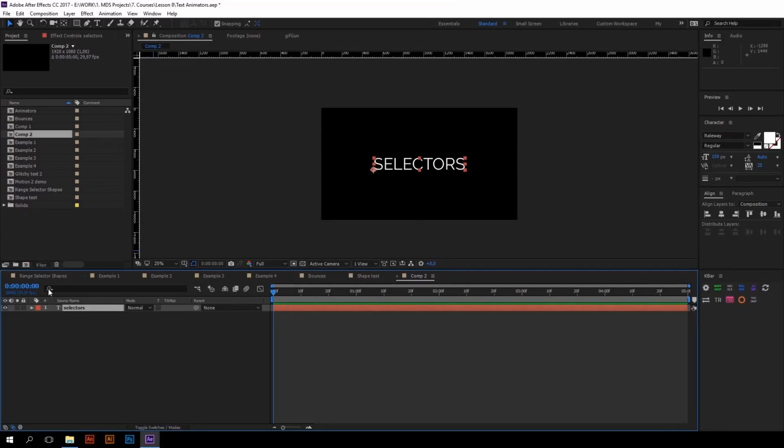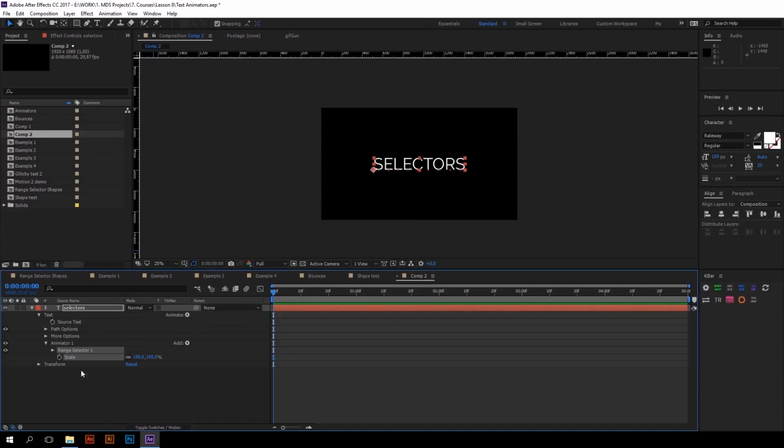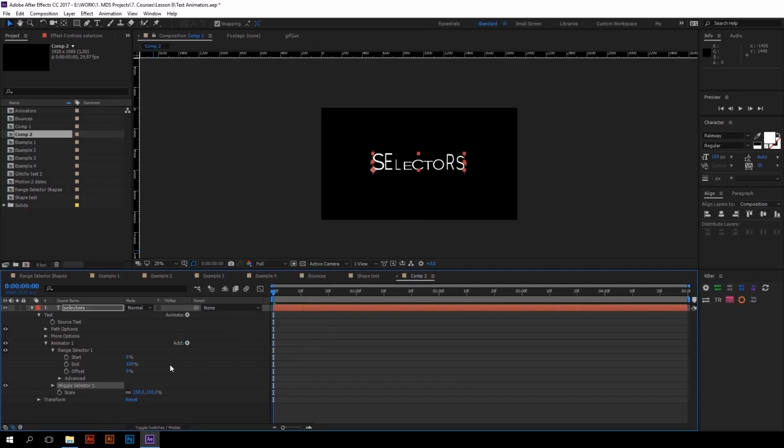So we have such text. Let's add a scale animator to it. Change the scale value. Range selector was added by default. When we work with this type of selector, all changes happen sequentially. But if we add a wiggly selector to it, the changes will happen constantly in randomized order and with chaotic amplitude.